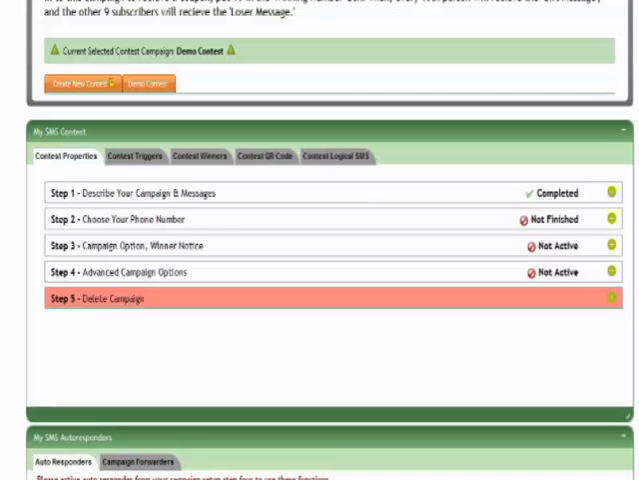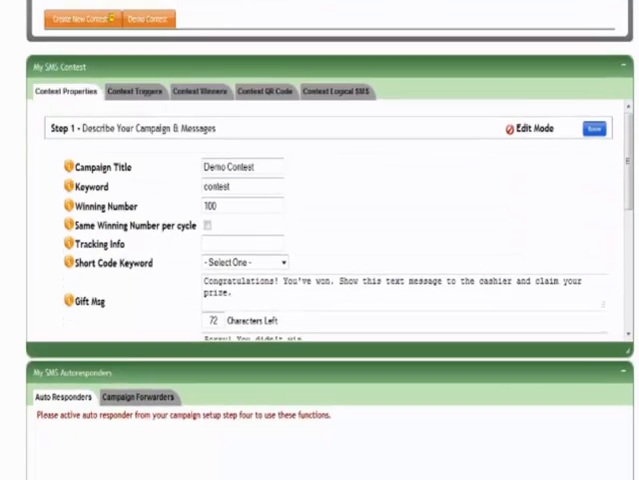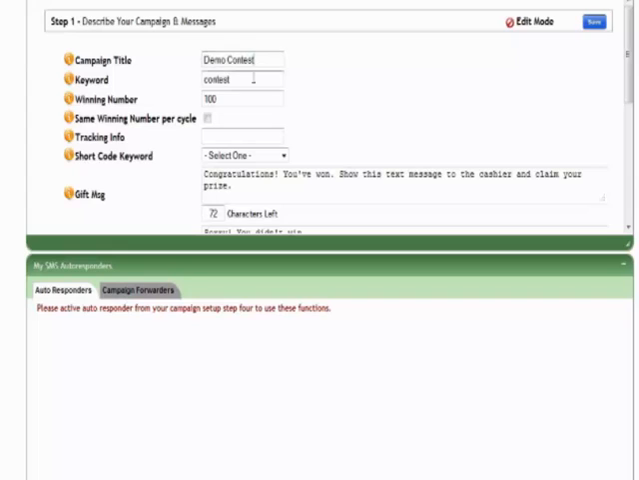First of all, you need to describe your campaign and the messages. Give it a suitable campaign title. Use a keyword. This is the keyword that someone will text in from their mobile phone. Winning number means every 100th person in this particular example will win. If you check this box, then there's only one winner.